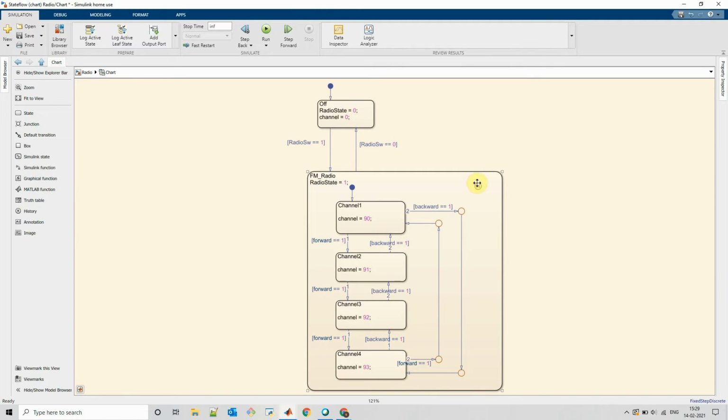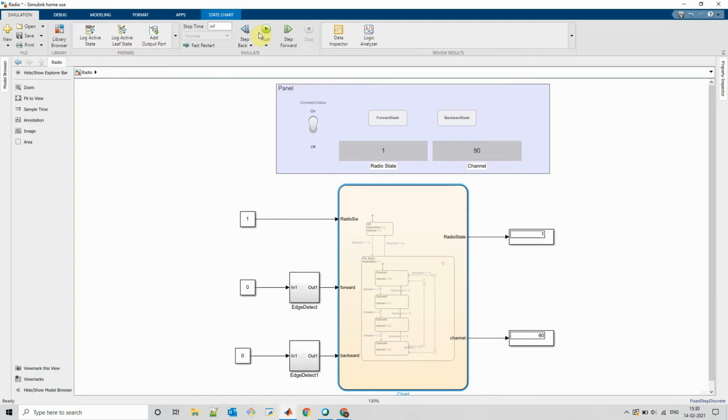So with this history junction block placed inside the FM radio state, whenever we transit out of the FM radio state and again come back to FM radio, at that time the previous active state out of these 4 will be active initially. So instead of using a default transition, state flow will transit to the last active state. So let's simulate this behavior.